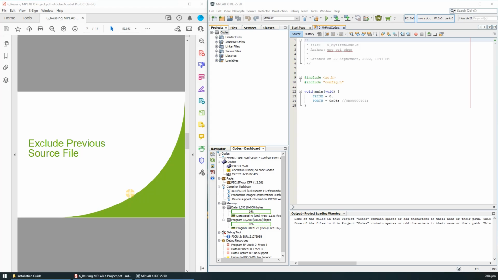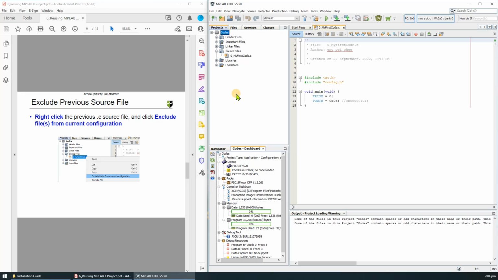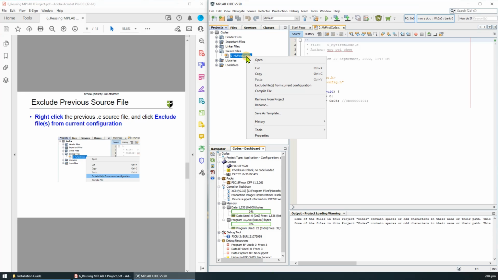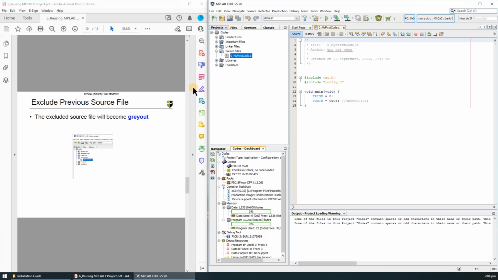Once the project is open, we will need to exclude the previous C file, since there's only one main function allowed in the project. To do this, click the plus sign to expand the source file. Right-click the file that you want to exclude and click Exclude File from Current Configuration. The excluded file will be grayed out.